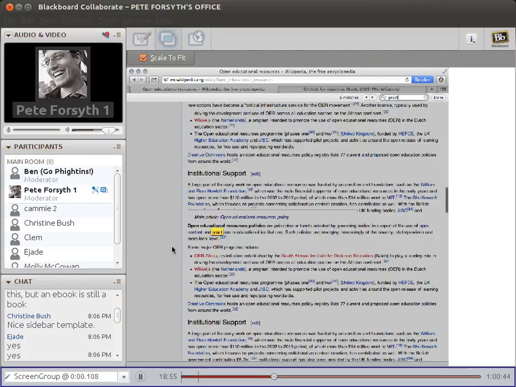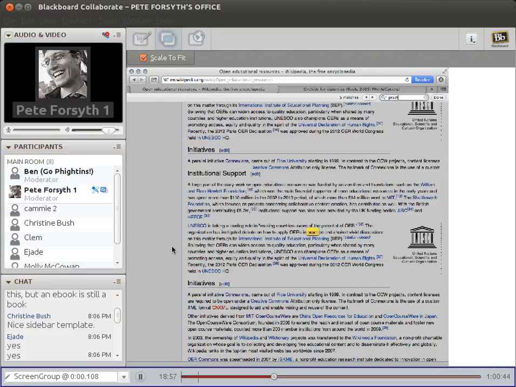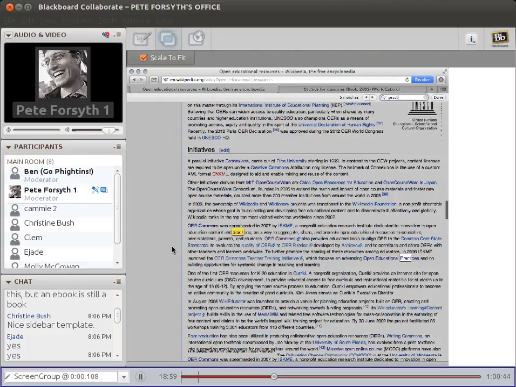And I see the word there, but that's not linked. It's interesting, I see the word in several places that are not linked. And then down here, we do have it finally linked. So that's actually an interesting thing in itself. It does seem that the concept is well covered in the OER article, but it might be worthwhile to link it in the first place that it's mentioned.